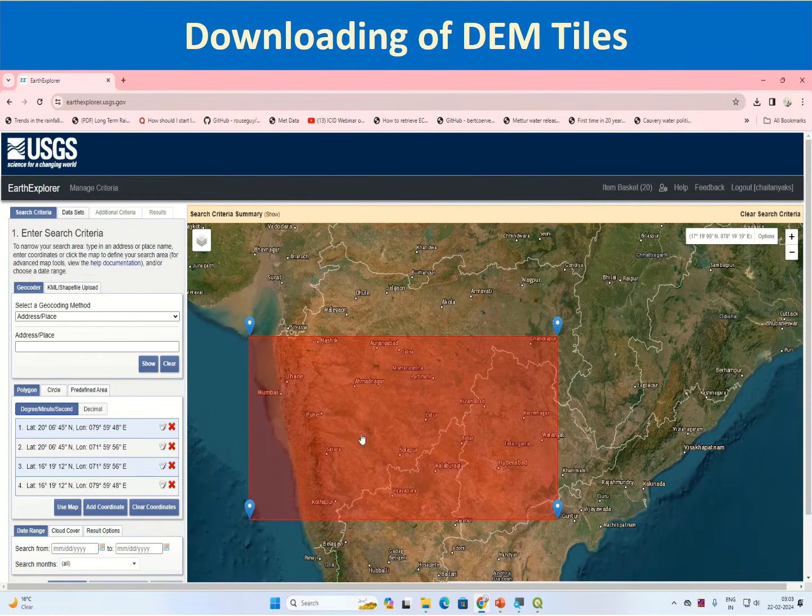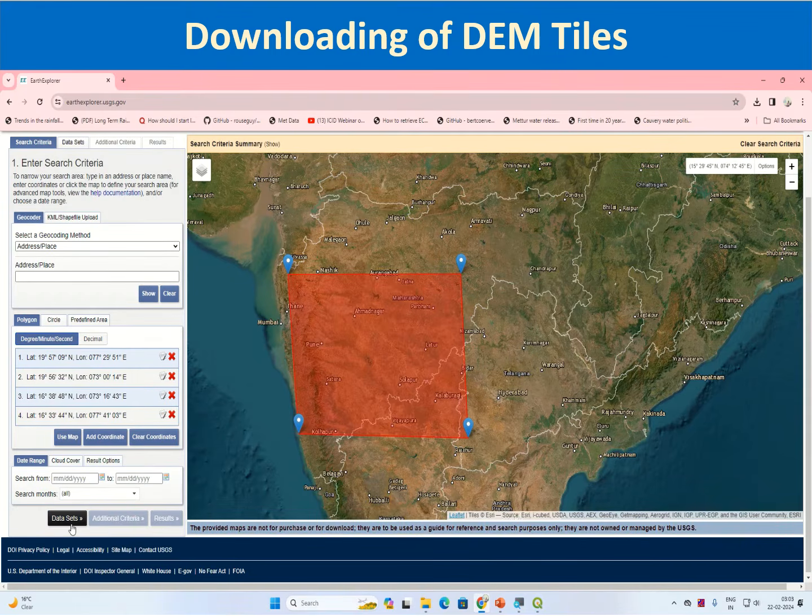It will create a bounding box. You can change the coordinates by dragging them. So this is my area of interest. Once you have decided the area of interest, generally we go for a larger area covering the basin and also the adjoining area. You should never fall short of the basin boundaries, otherwise it will give you erroneous results.